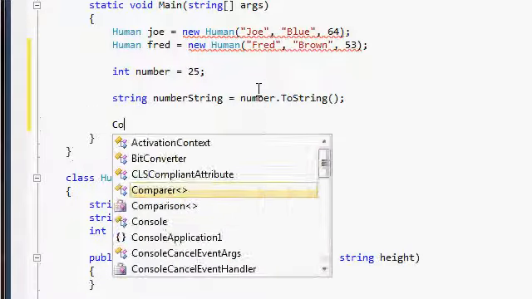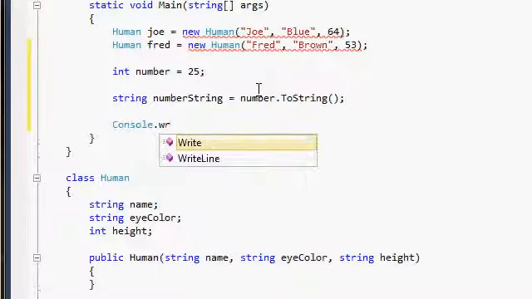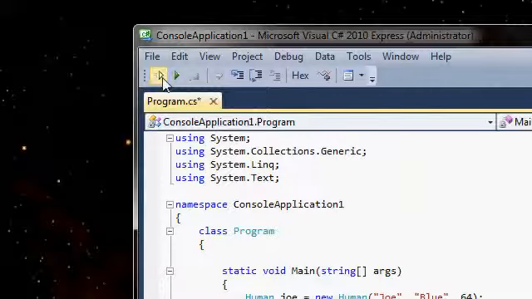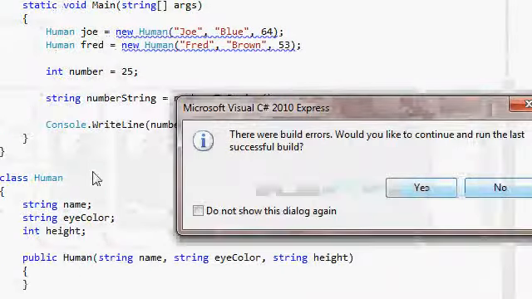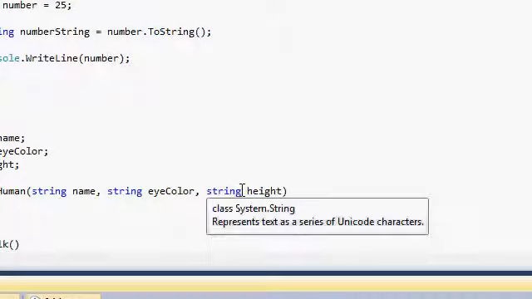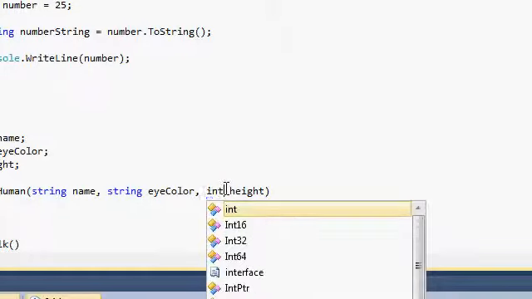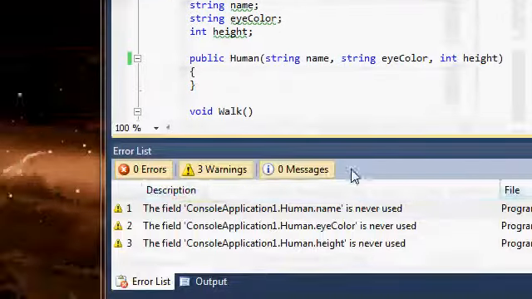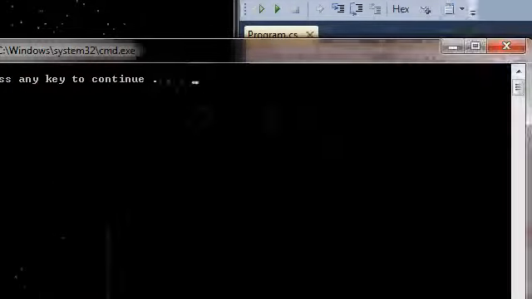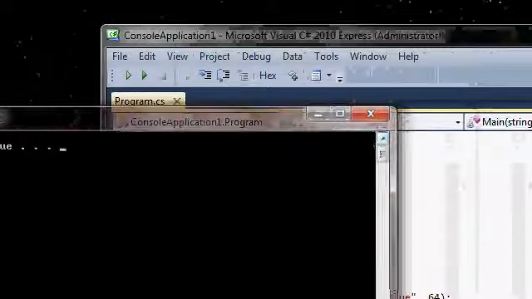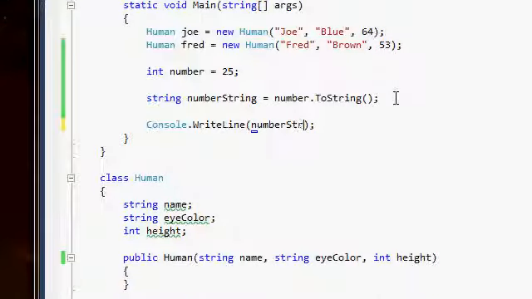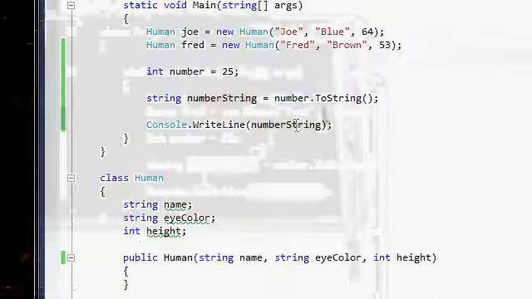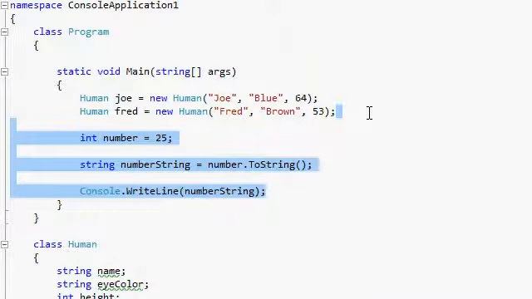So then if we write that out, let's do the number first. It'll be the same thing, but I'll just show you. Just change this to an int right here. And there's 25 right there. And if we change this to numberString, it'll also be 25. Alright, so that's pretty easy.